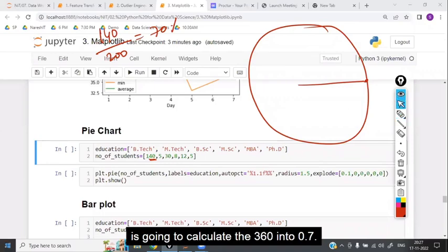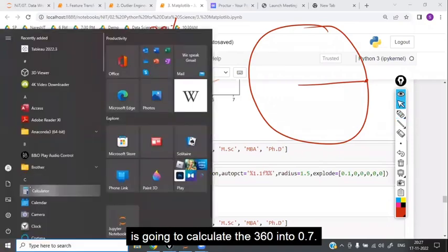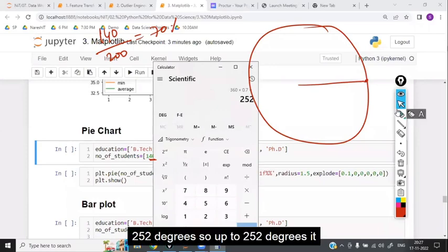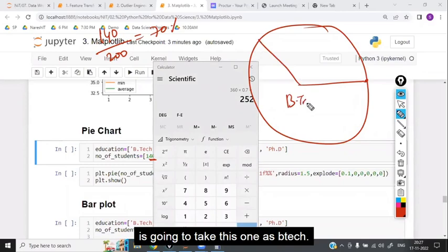So first it is going to calculate 360 into 0.7. 360 into 0.7 is 252 degrees. So up to 252 degrees, it is going to take this one as BTech.